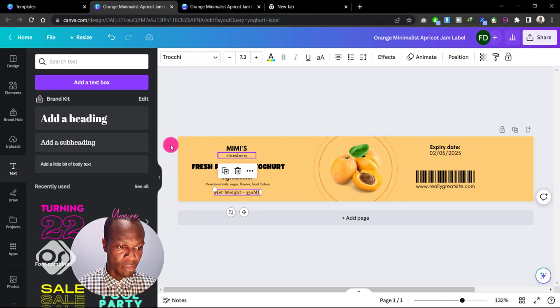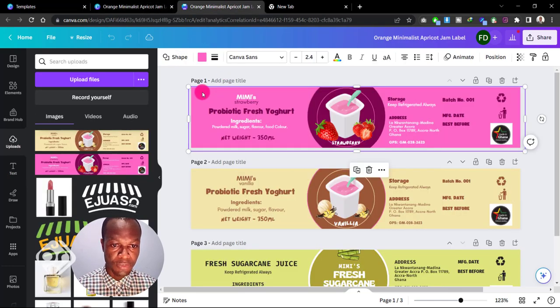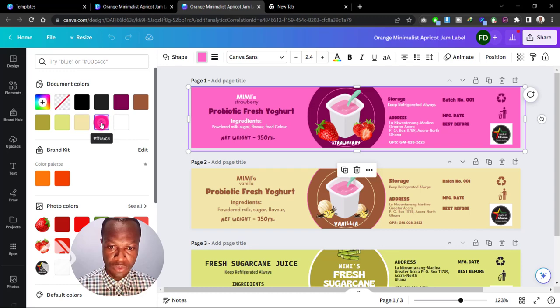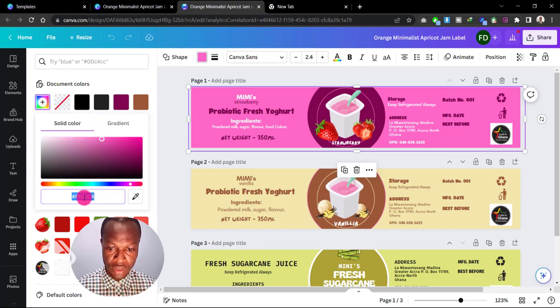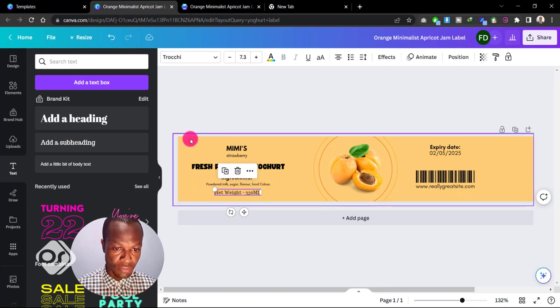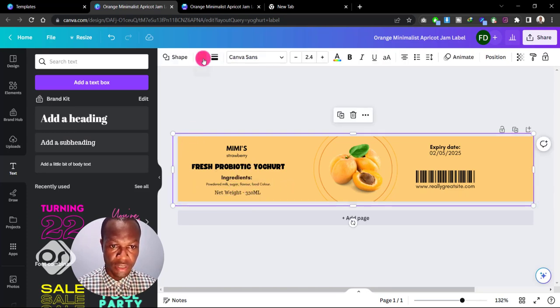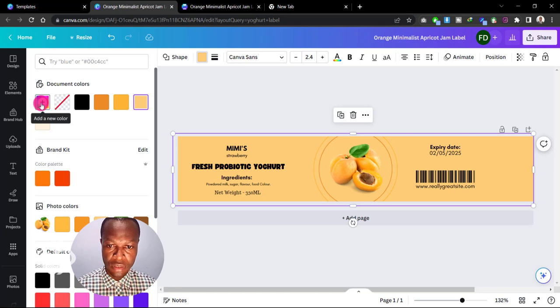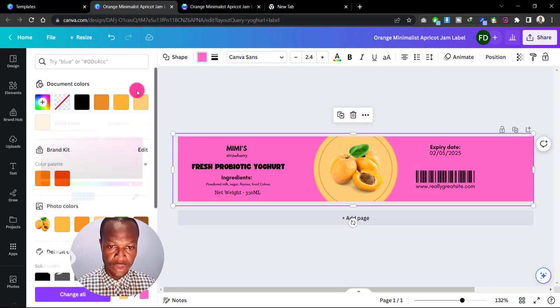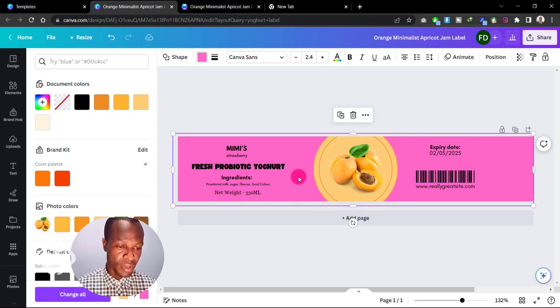Now I want to change the background color. So going back here, let's pick the background color we used. It's more of a pink color. If you want to get the color code, just click on it again and copy the color code here, and hit on the background again, click on the color, click on add new color and paste the color code. So you can see the background has now changed.